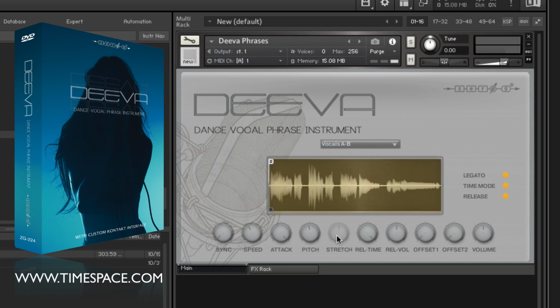And then this is the stretch, which we talked about earlier. It enables you to actually time stretch the samples. And over here we have the release time and the release volume.